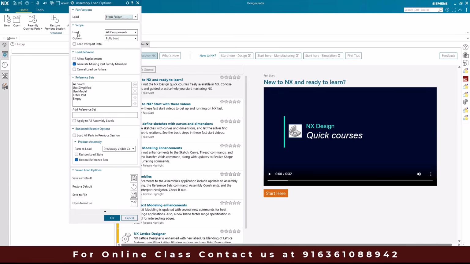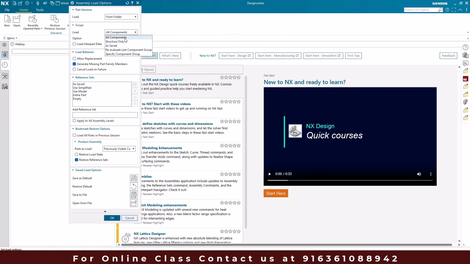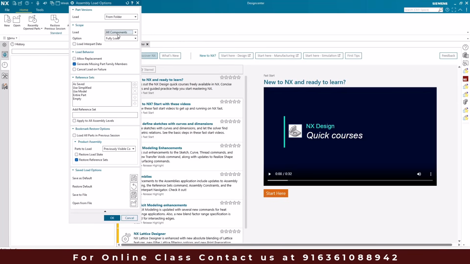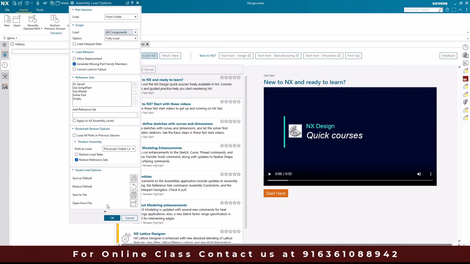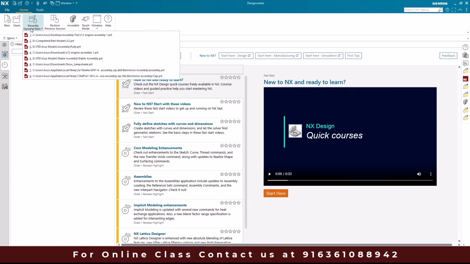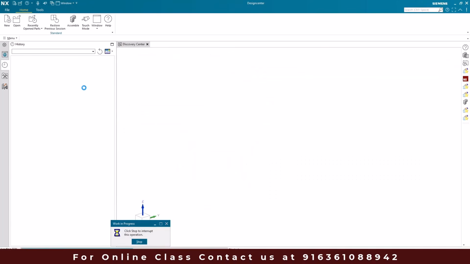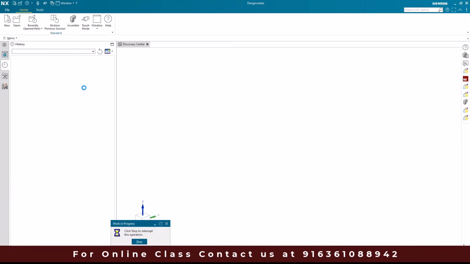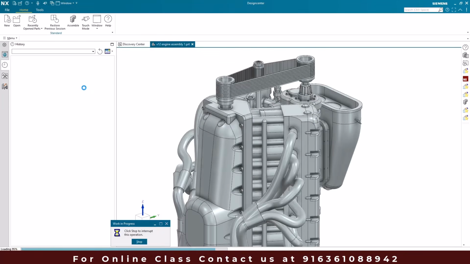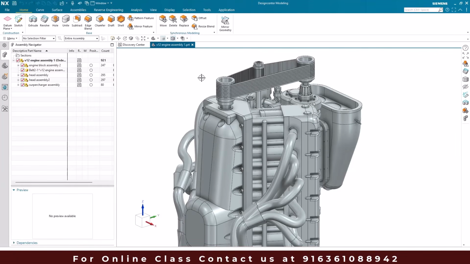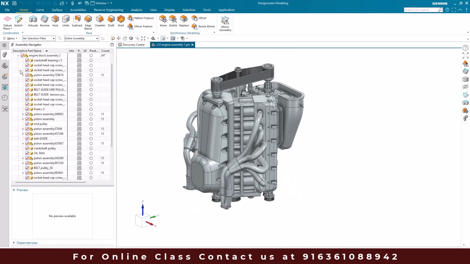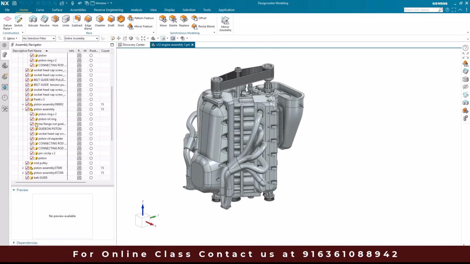Here the first option is load, and we have multiple options over here. If it is selected to all components, it means that it is going to load all the components that are there in the assembly. So first I will keep it as load all components, and let me open this assembly. Once I click on the assembly, it is going to load all the components, even including the sublevels. And when you select all components, it will take a lot of time if it is a huge assembly. Now you can see this has been opened and all the other child components are loaded into our NX.